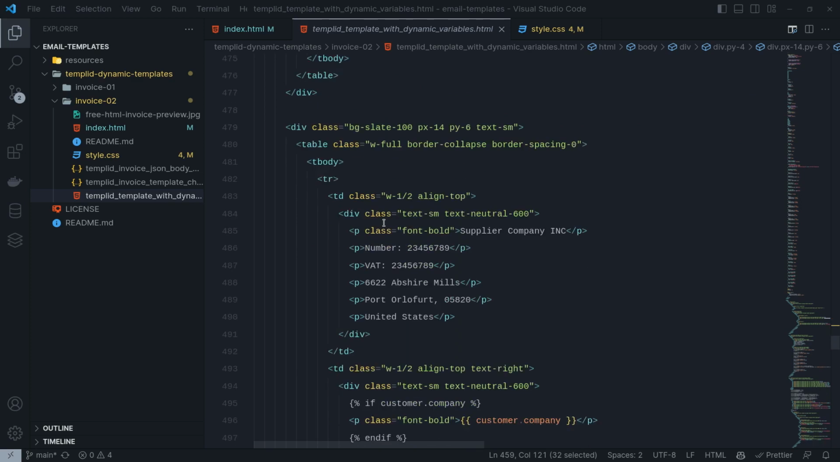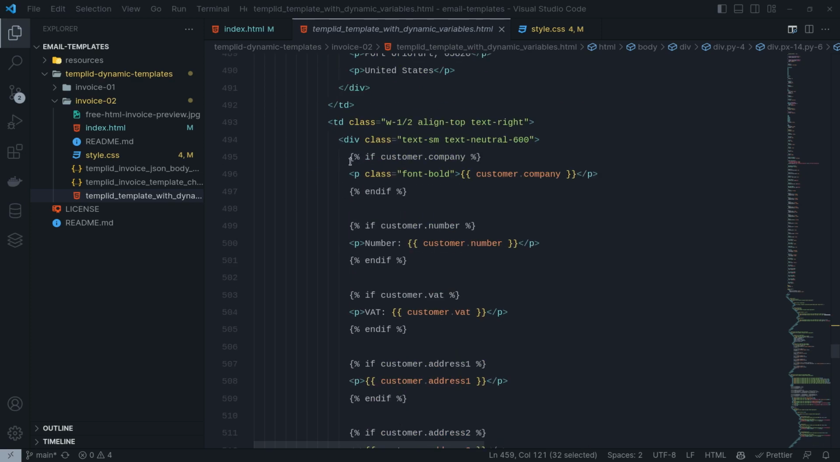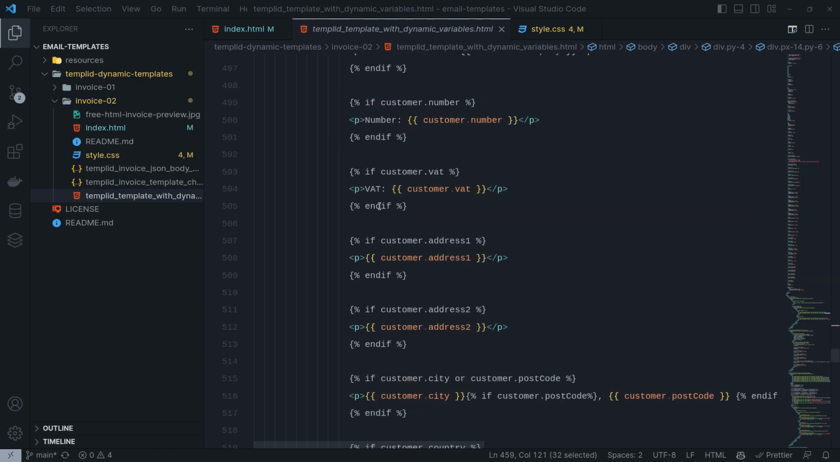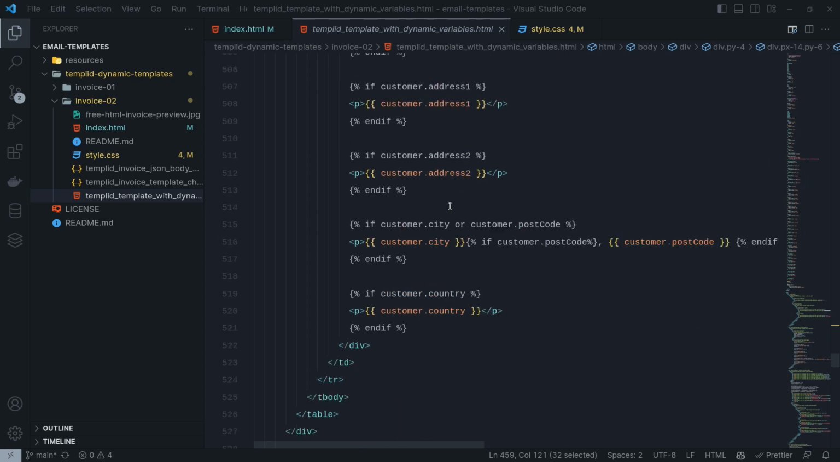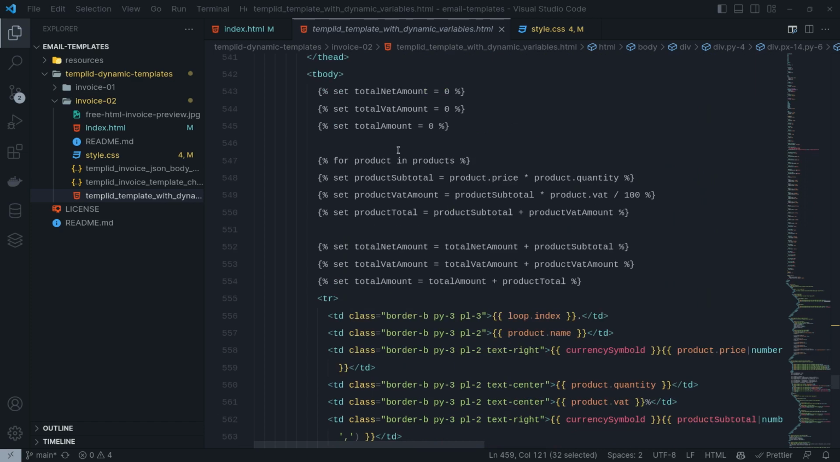Yeah, and the same is applied for the information about the customer we want to charge, so we want to issue the invoice for. All this data is dynamically changing and applied to this document. And the same goes for the totals, which will be calculated depending on the products included in the invoice.